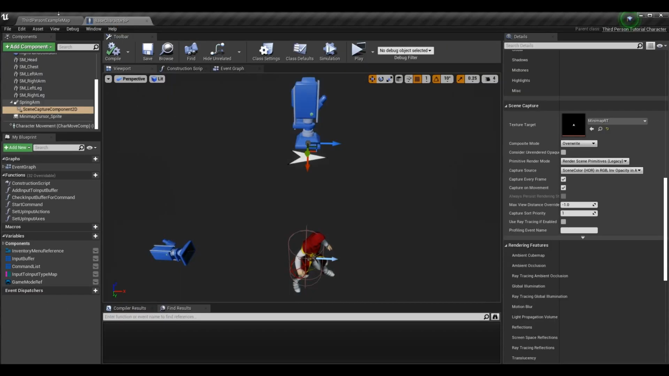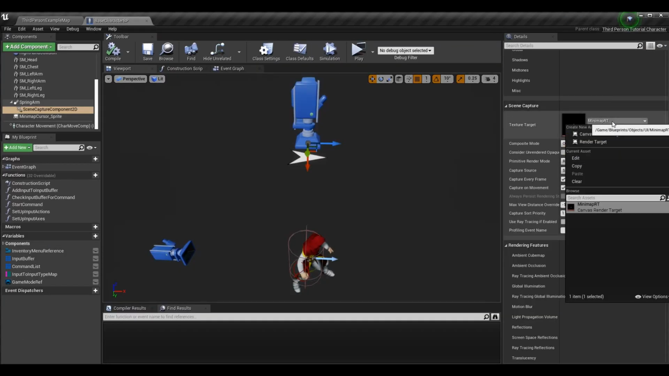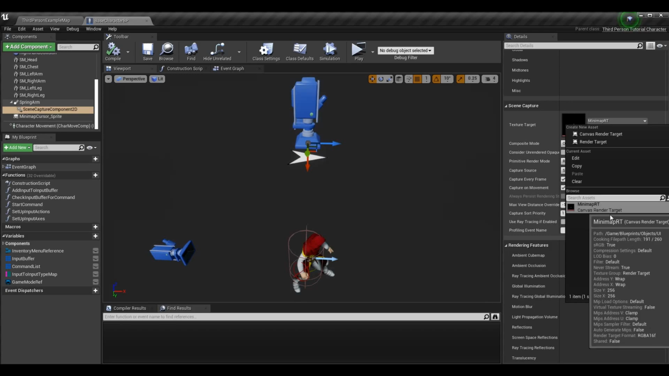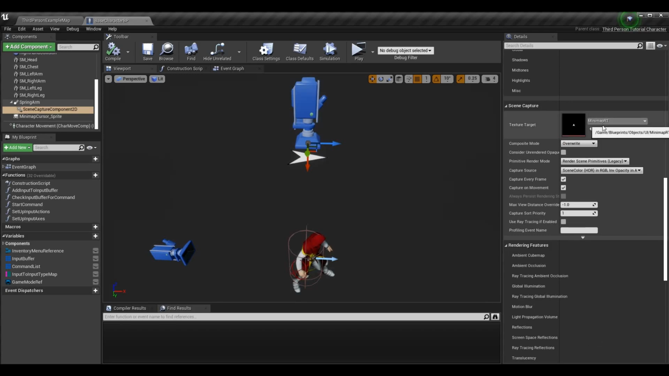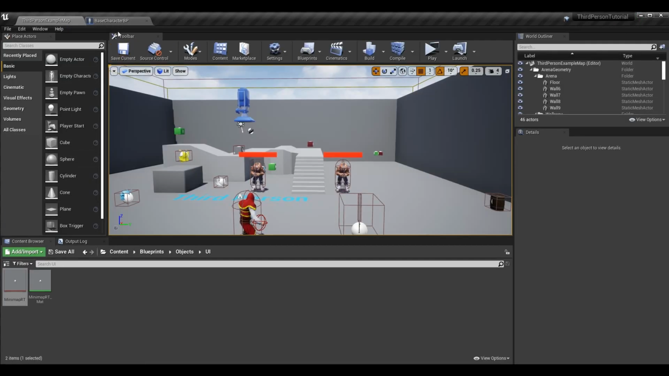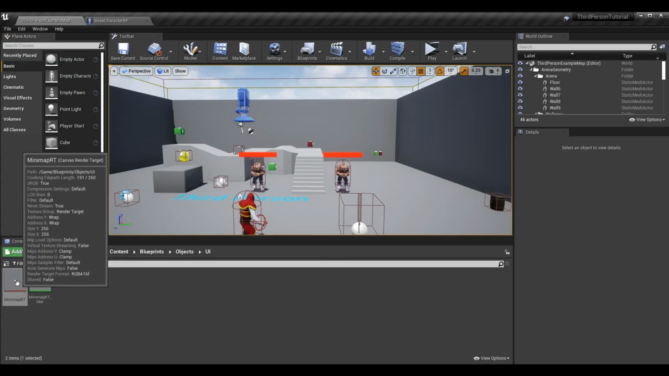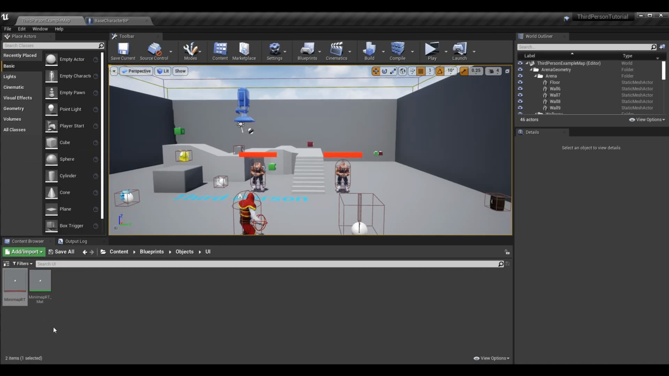So we go to our base character BP. Now that we have this render target made, minimap render target, you want to select a texture target of that render target. The way this works is, whatever this Scene Capture Component 2D can see, it then sends to this render target. So once you assign that to the scene capture component, you should see that maybe this has the cursor in the middle like mine does.